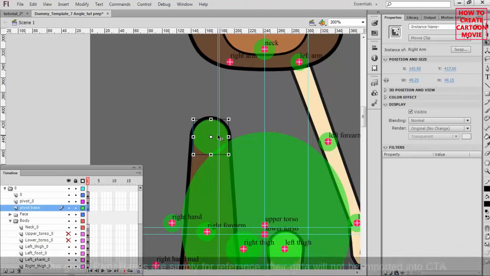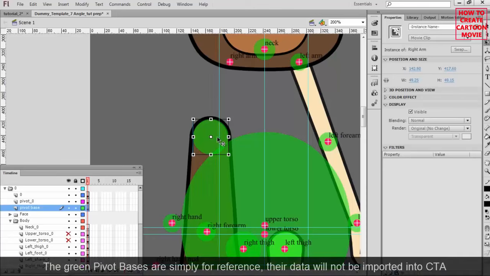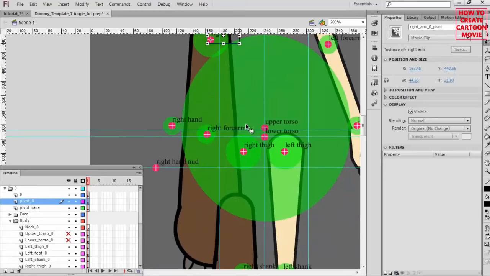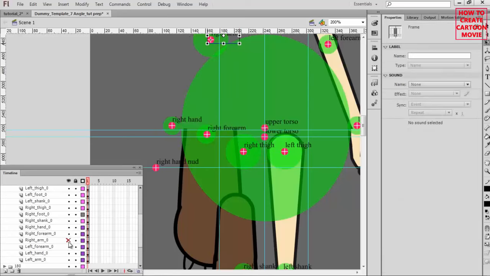Just make sure it's centered. Oops, we don't want to move that guide right there. Let's just move this. I think that should be okay right there. And then I'll move this right pivot point down, right into the center of that base. And that should be just fine. Same thing for the right forearm. Let's go ahead and, where's our right arm? Right here. We want the right arm to be visible. The right forearm can be invisible.